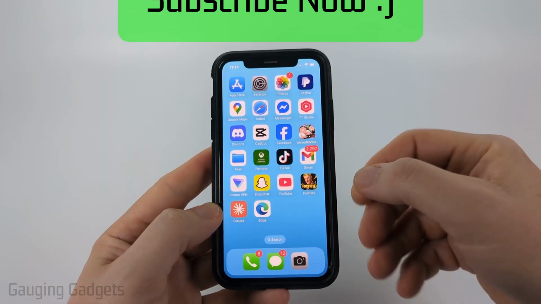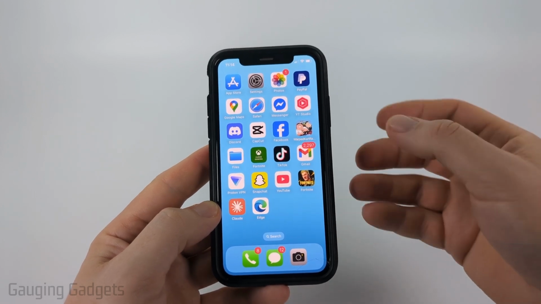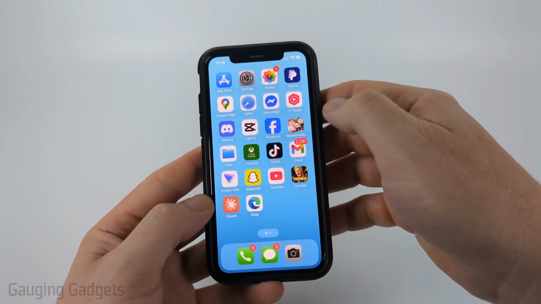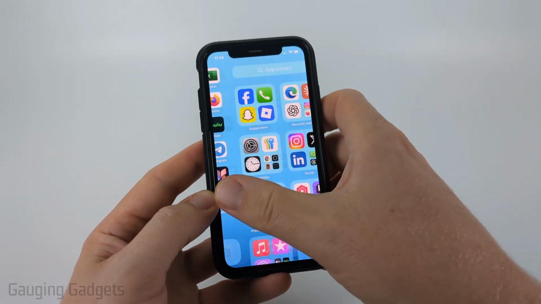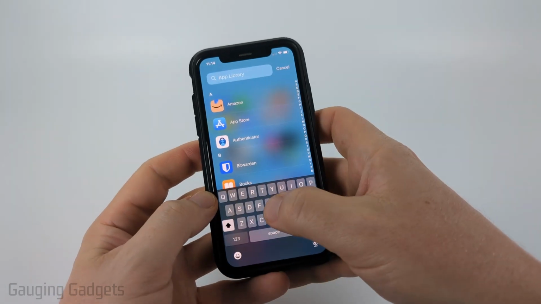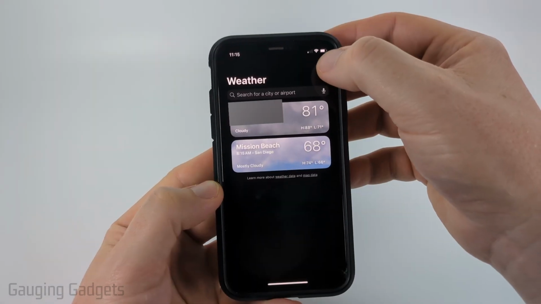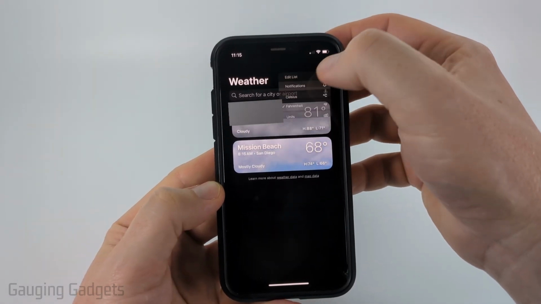So the first and easiest way to get severe weather alerts on our iPhone is going to be to use the default weather app. So you can find it by swiping all the way from right to left until you get to the app library and just searching weather. Open it up. Once we get in here, just select the dots in the top right and then select notifications.